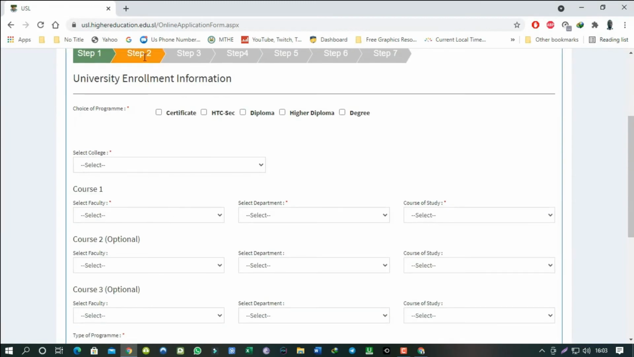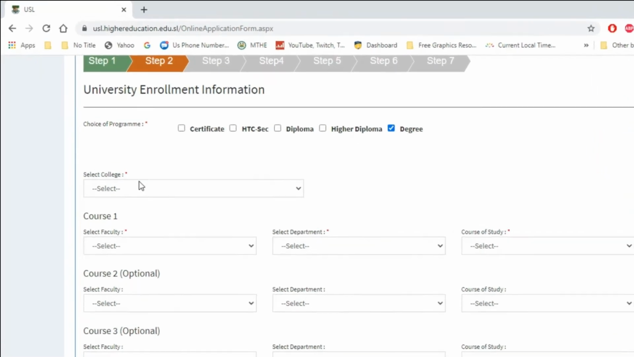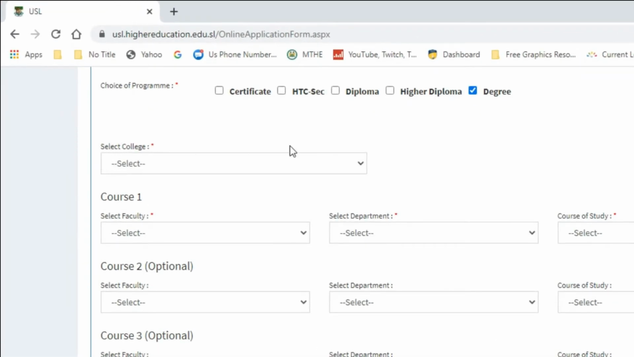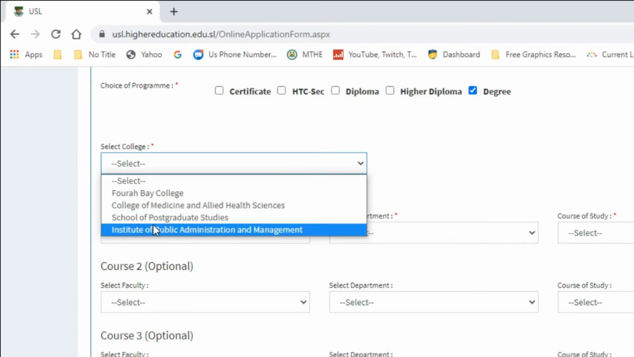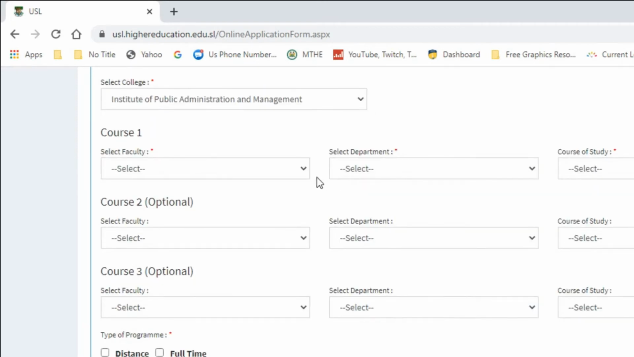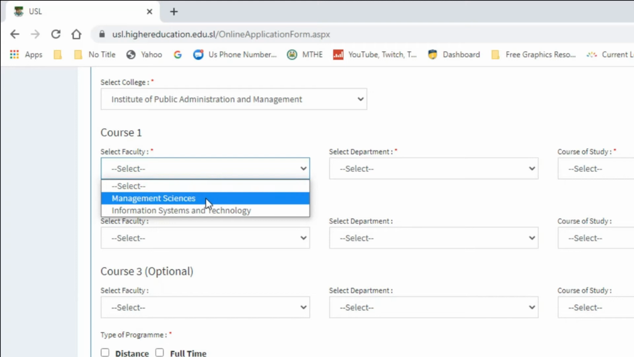Okay, so we are now in step 2. Here we are going to choose our choice of program and fill in the rest of the other details required. Next, choose the college of your choice. Course 1 here means the course you intend to study, whilst courses 2 and 3 are optional but are recommended.